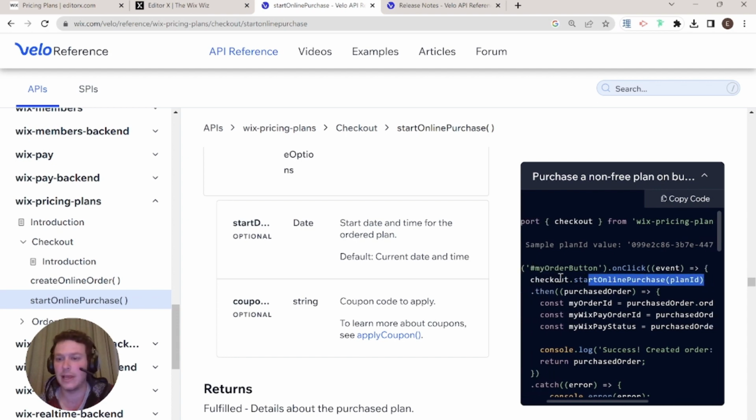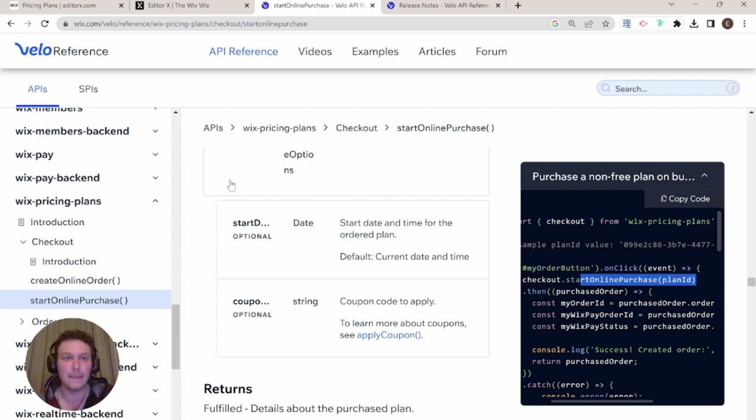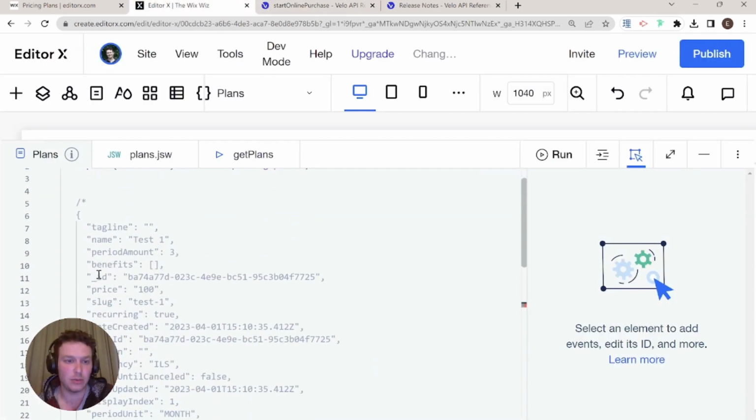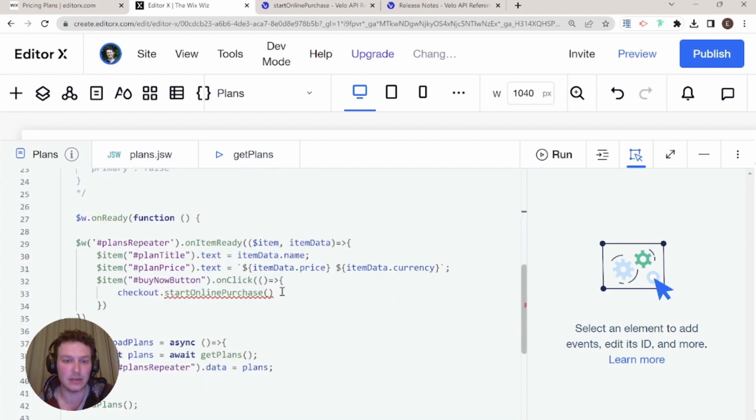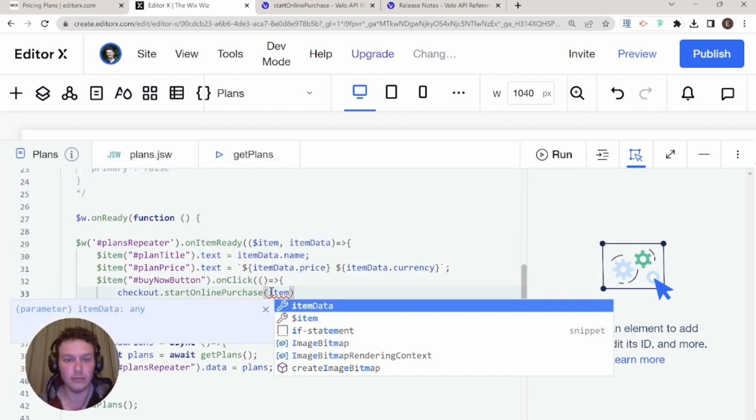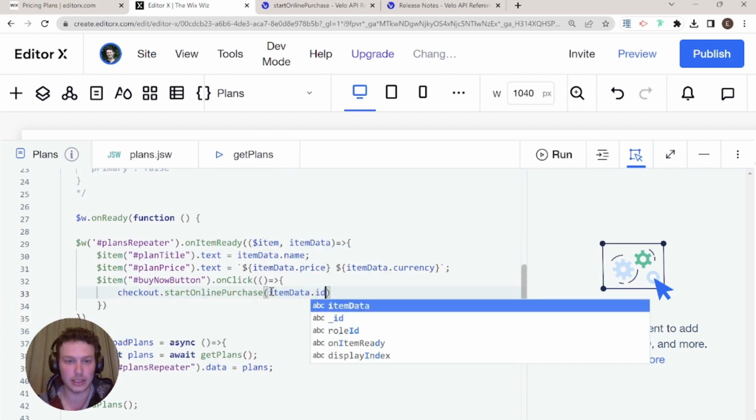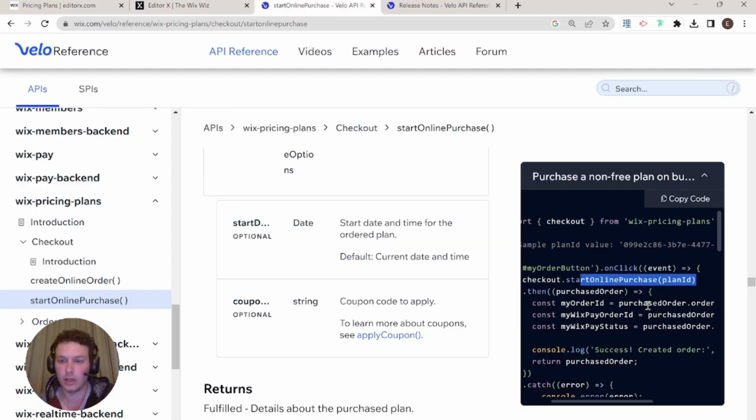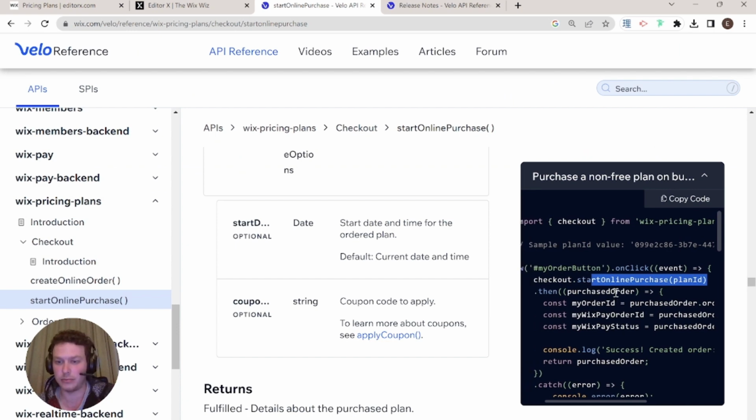We're going to go simple. We're just going to pass in the plan ID, which we can get from the data that we're passing to the repeater. So here we have the ID of the plan, and that is what we're going to need to pass in right over here. So this is going to be item data ID. Okay, and this will return a purchase order.